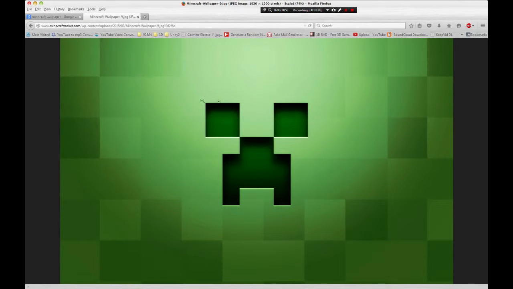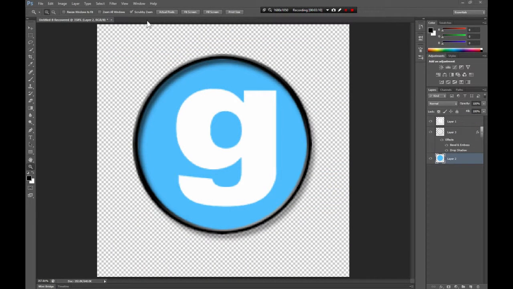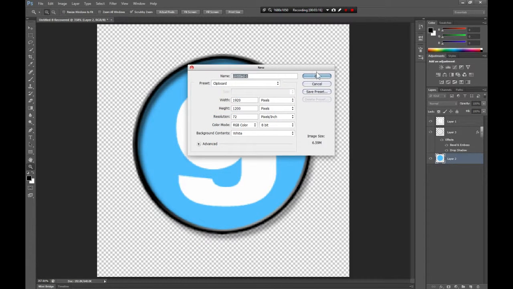Okay, we're going to get it. It's kind of high quality, but oh well. Copy image. We're going to size it down. What you're going to want to do is make a new canvas or new page, whatever you want to call it. We're going to call this round underscore icon.